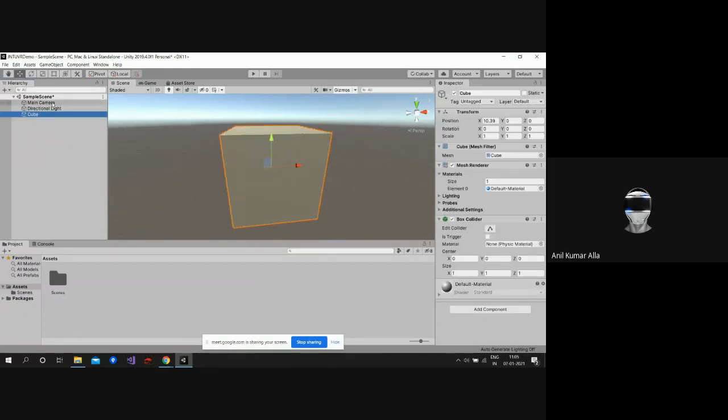So the next one is the rotate tool. If you see, next to the move tool, there is a rotate tool here.